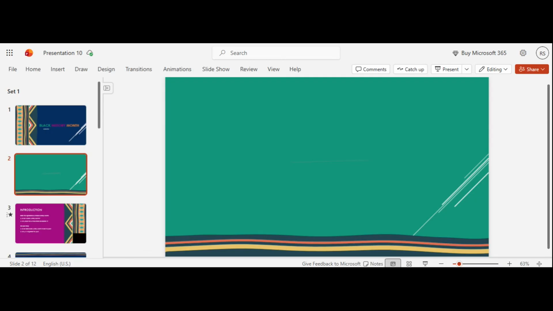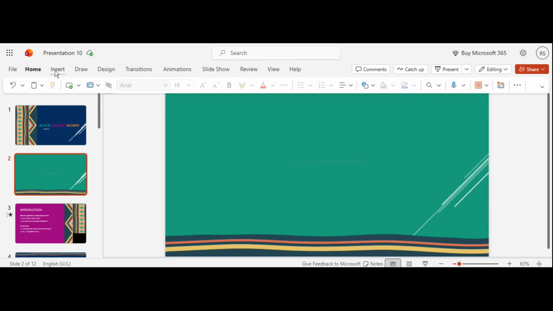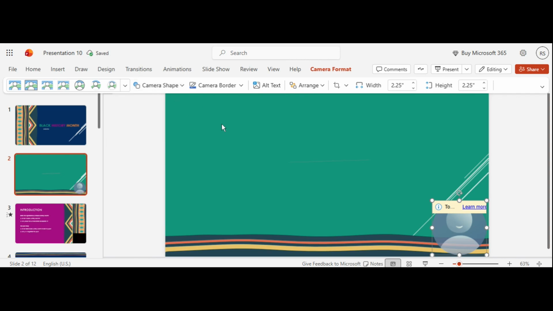First, open PowerPoint and load the presentation where you want to add your camera feed. You can use an existing presentation or start with a blank slide. Once you're inside your presentation, go to the top menu and click on the Insert tab. This is where you'll find all the elements you can add to your slides, including images, videos, shapes, and of course, Cameo. Inside the Insert tab, look for the Cameo option. Click on Cameo, and PowerPoint will automatically insert a live camera placeholder directly onto your slide.